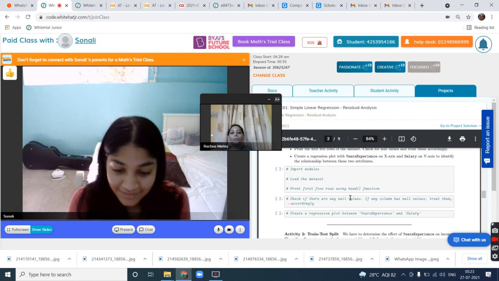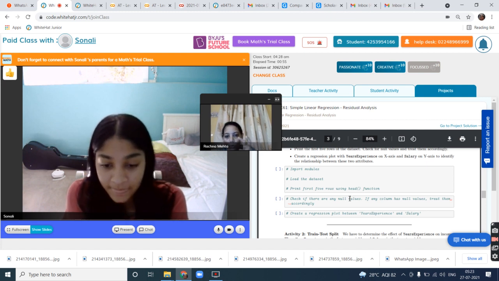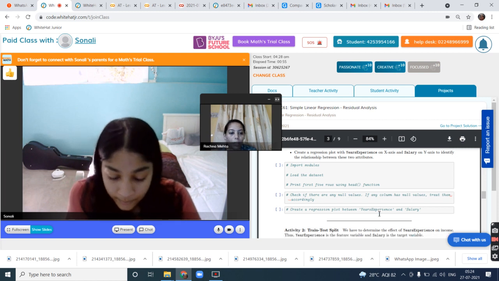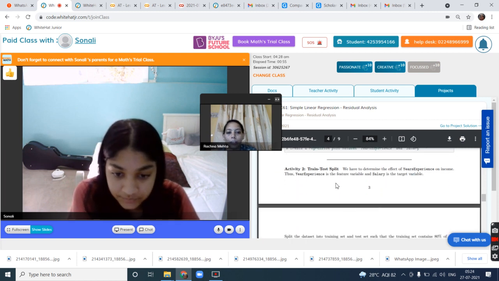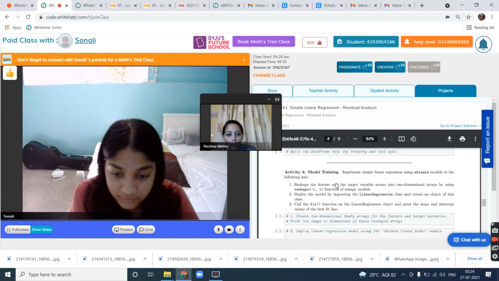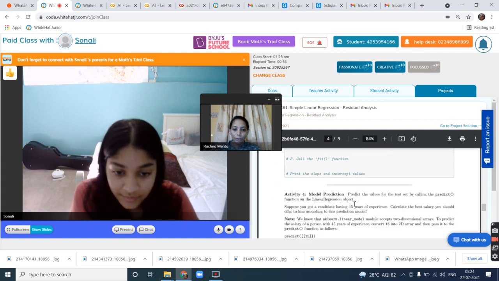Then you have to create a regression plot between the years of experience and salary. I'll be giving you the new data set, with the number of years of experience and the salary. Using these two columns, you have to create the regression plot. Then in activity 2, you have to create the train test split, which you've already been doing. Then the model training has to be done, printing the shape, the dimensions of the reshaped ones, like we had done for the train set. We had reshaped the values into x and y axis, so you have to do the same thing. Then call the fit function.